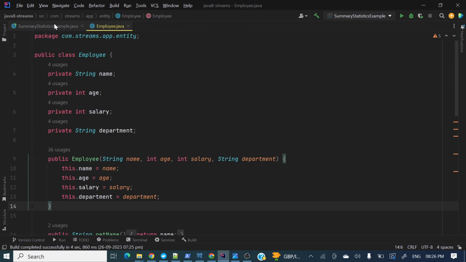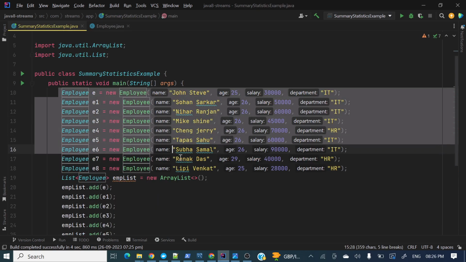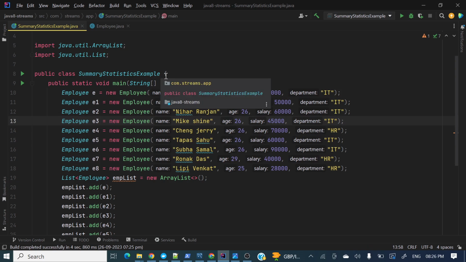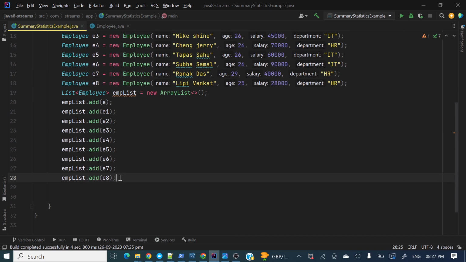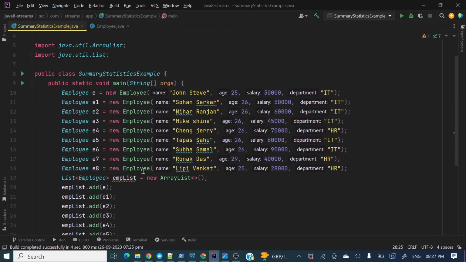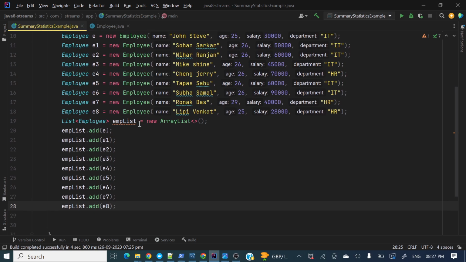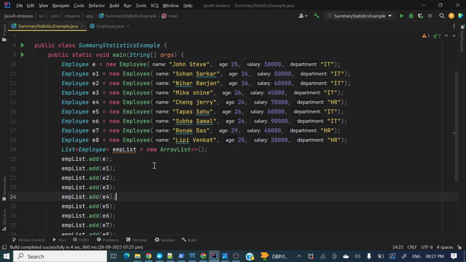Then I have created around eight to nine objects with different values for name, age, salary and department. All these employees I am adding into one list. This list is given for demonstration purposes, and I have intentionally created some objects and added them to it. But in a real-time project, you will get these objects from a database, or from some third-party API if you call one.